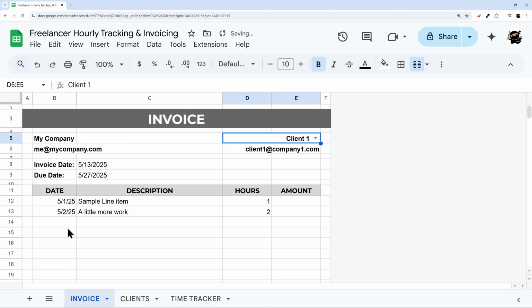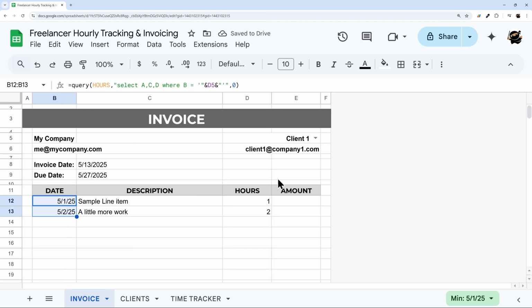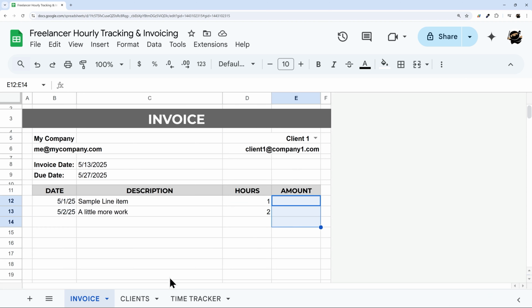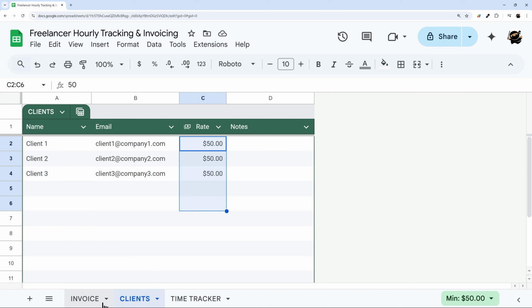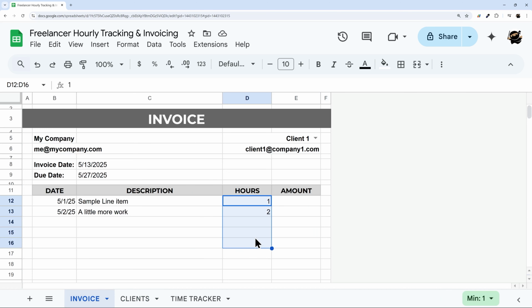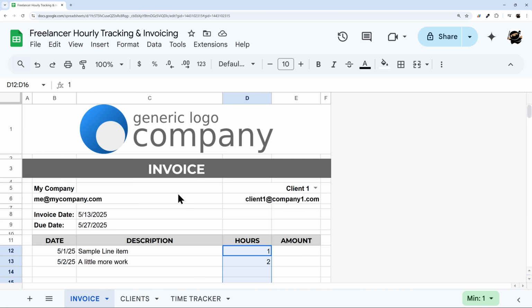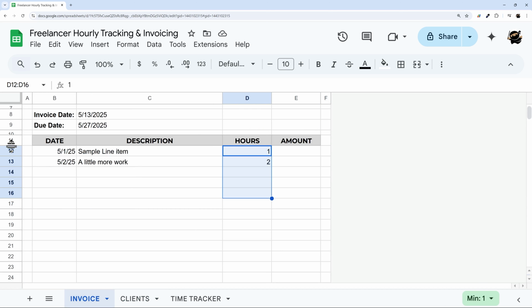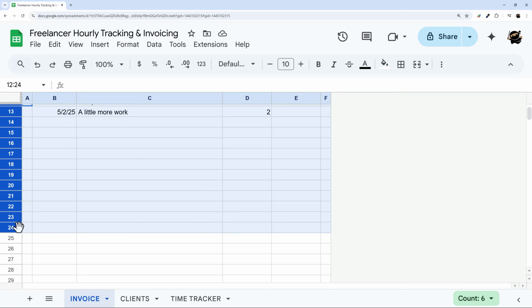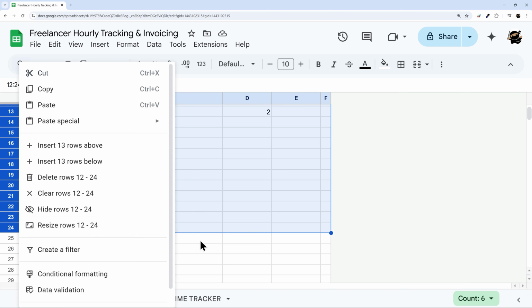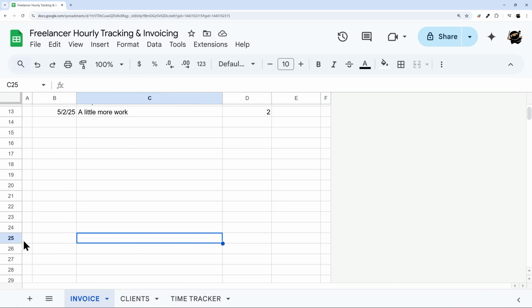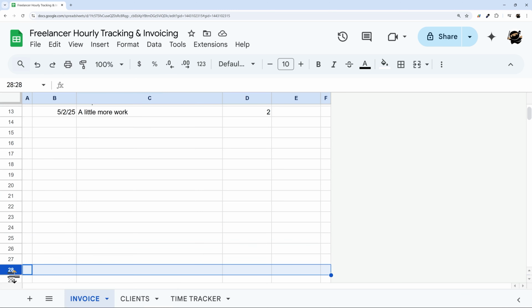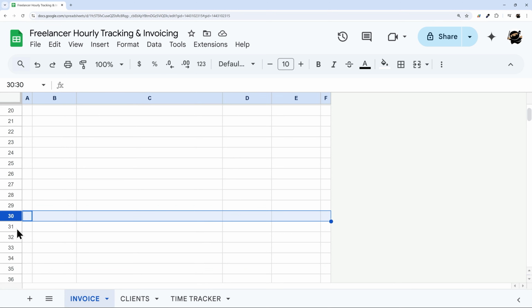So I'm going to make this one a little narrower here. And then I'm going to center these, but I need to pull the amount. So I need to pull that rate and then times it by how many hours we worked. But I want to set kind of the rest of my layout here. So I'm going to give myself maybe about 20 rows. So that's 13, 14, 15, 16, 17, 18, 19, 20.